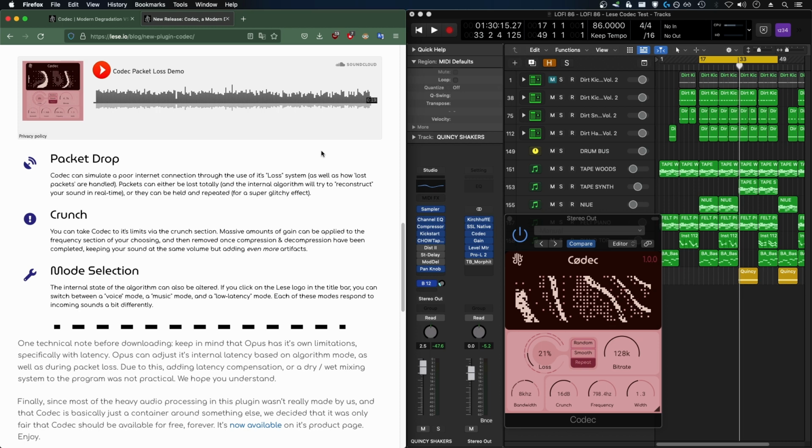Packet drop. Codec can simulate a poor internet connection through its use of its loss system, as well as how lost packets are handled. Packets can either be lost totally, and the internal algorithm will try to reconstruct your sound in real time, or they can be held and repeated for a super glitchy effect. That's the effect that I like most.